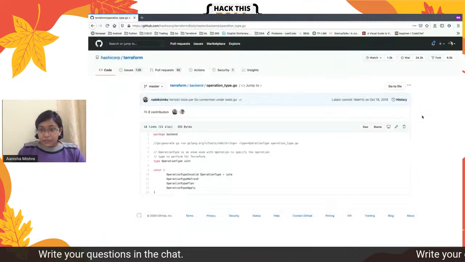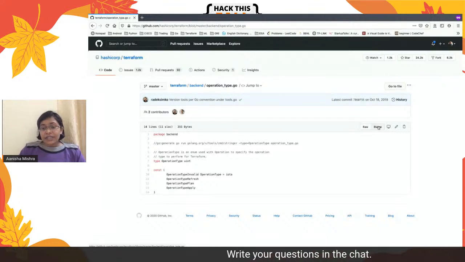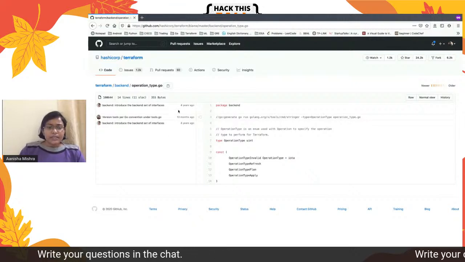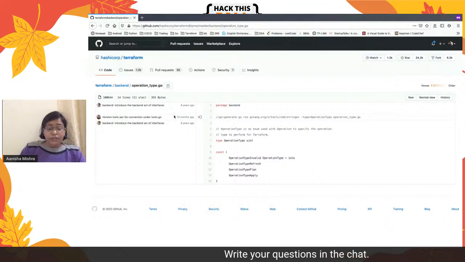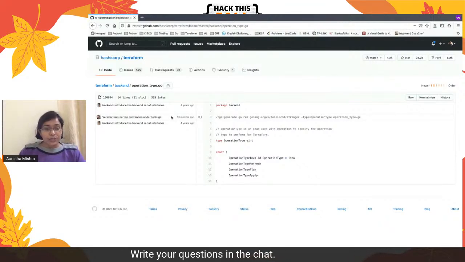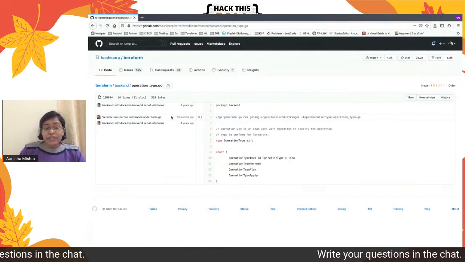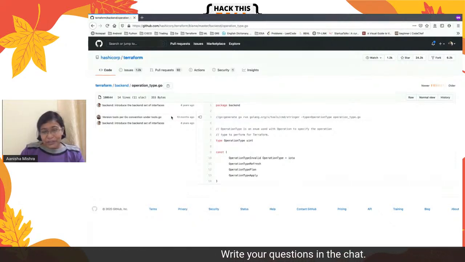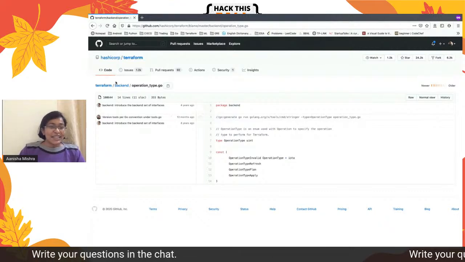And there is another button just beside it, that is blame. This is a very useful button when you are working within a team. What it does, it shows which line was added by which user. So if your team consists of around 1,000 members and they are working on the same repository, this particular thing makes it very easy to pinpoint that particular person who is responsible for breaking the entire application.